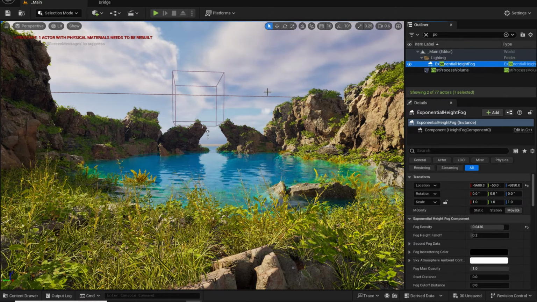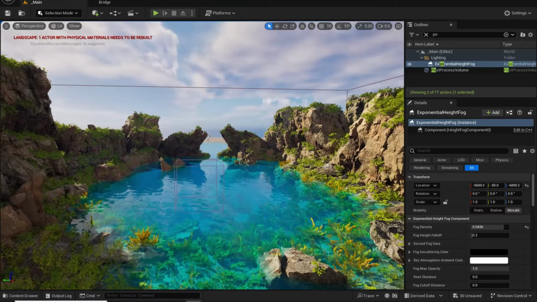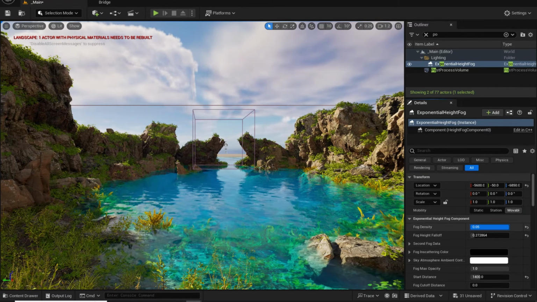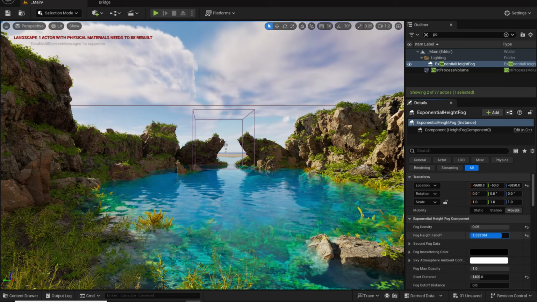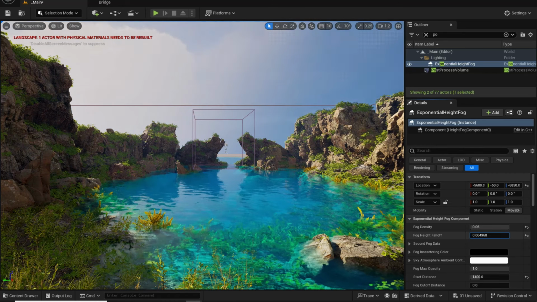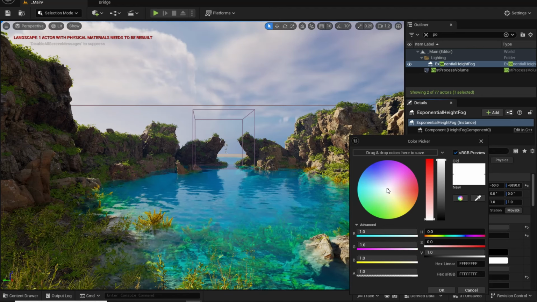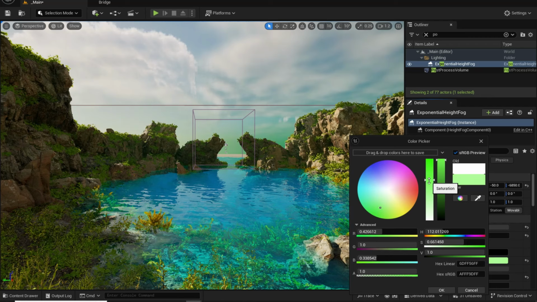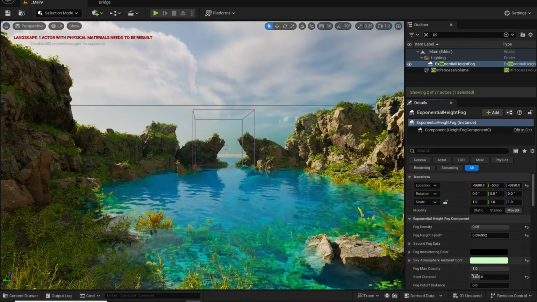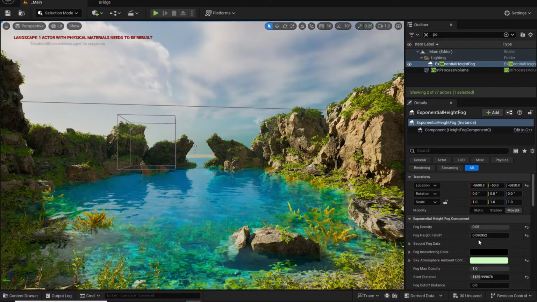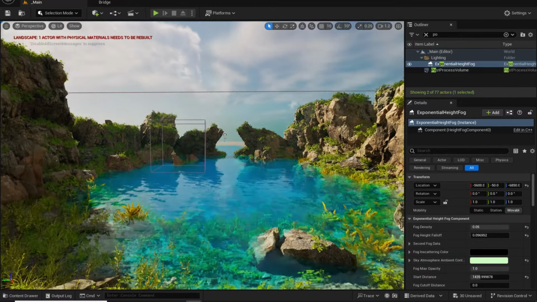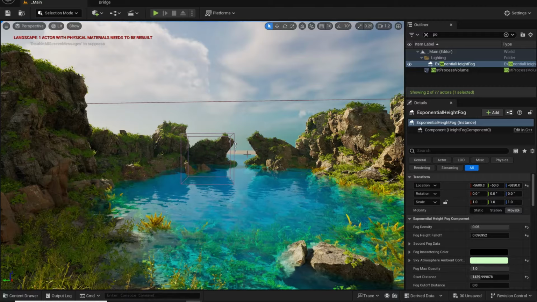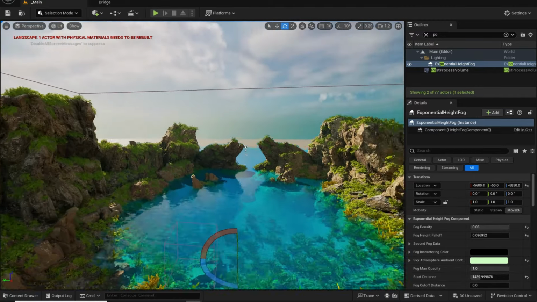Now let's just go to exponential height fog now. Let's just also change the color a little bit greenish. You can also change those from here, but for now let's just leave it right there. Now what I'm gonna do is gonna add the distant mountains like background.